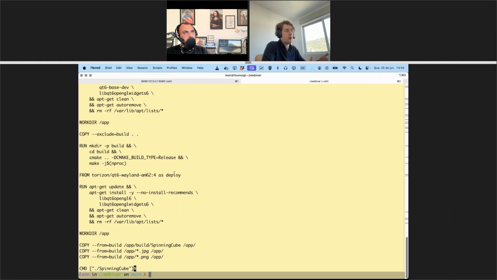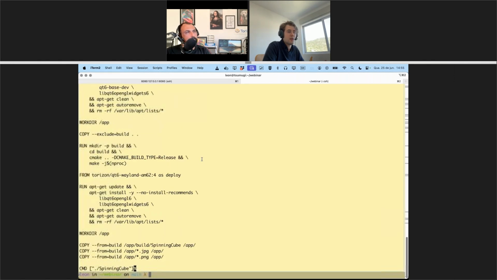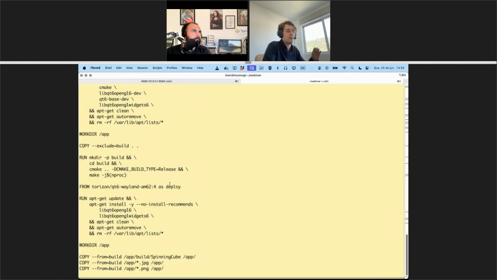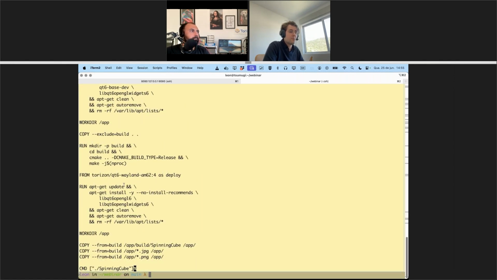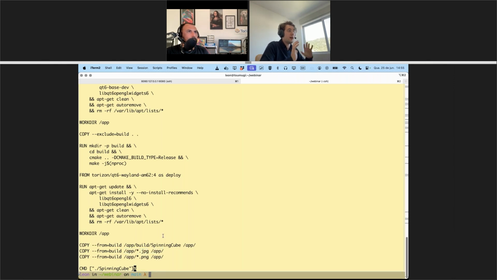And then as the deployment stage, this is a very common pattern for developing applications inside the container. You have a build stage and you have a deployment stage. We simply install the runtime dependency, so what it actually needs during runtime, which makes the container much smaller. And then we copy from the build stage the actual executable and also whatever else we need for that executable to work. In this case, it's JPEGs and PNG files that wrap around the cube, right?